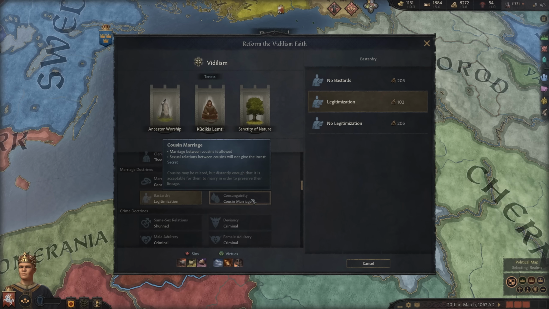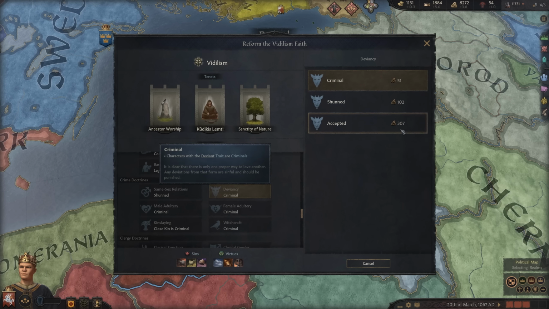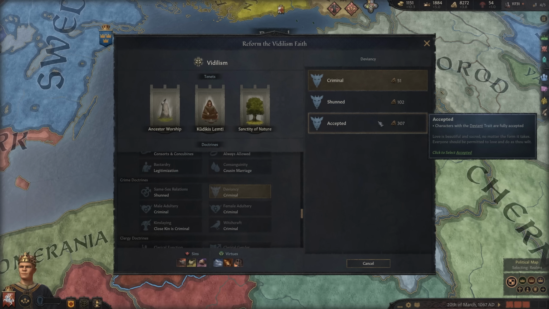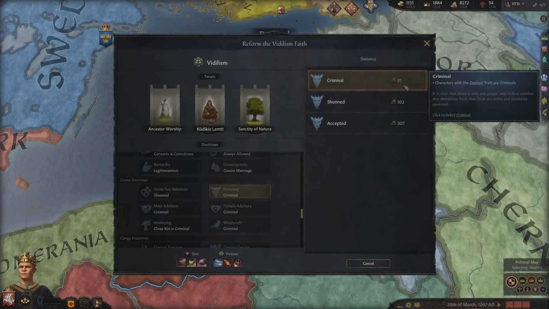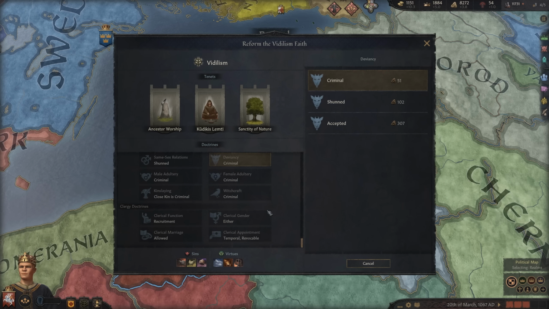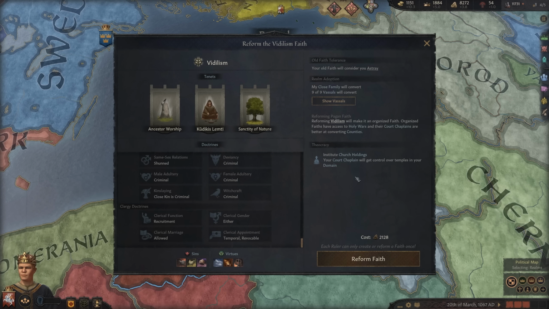You can choose all these little situations here, like saying, okay, deviancy is accepted in my faith now. But it costs you more because you're deviating further away from the original doctrines of the faith. So you kind of have to do a little bit more reformation in that. And I believe this will actually affect the acceptance of some of your vassals because their sins and their virtues might fall under this now. So we'll just do this as is. We'll keep the faith as it is.